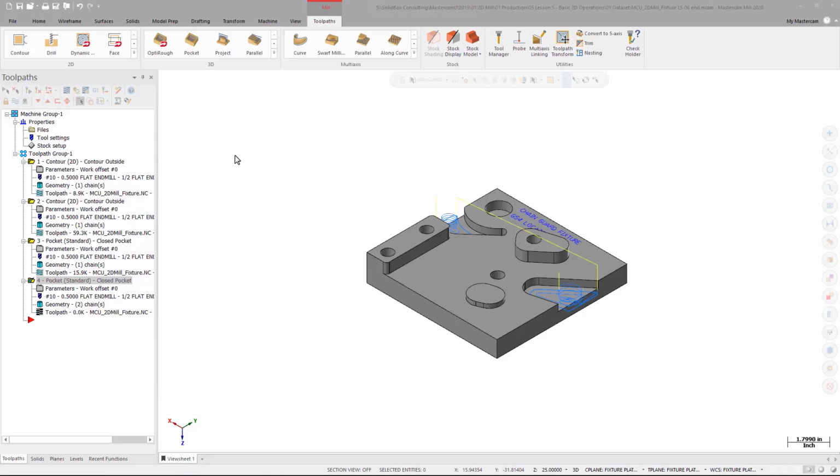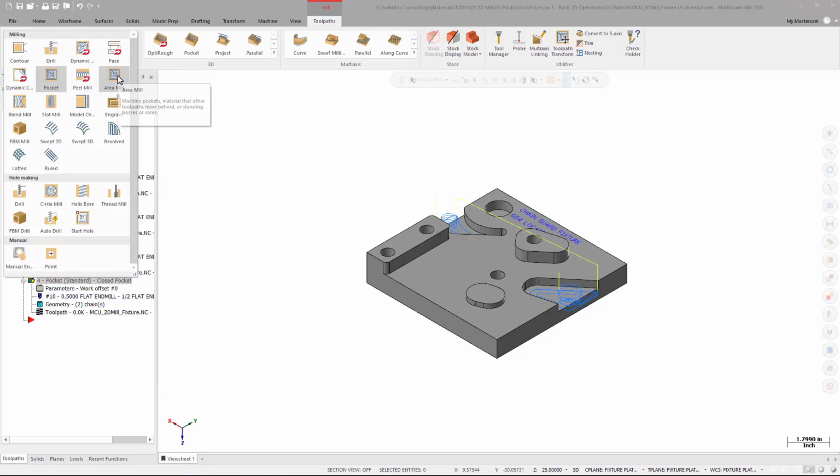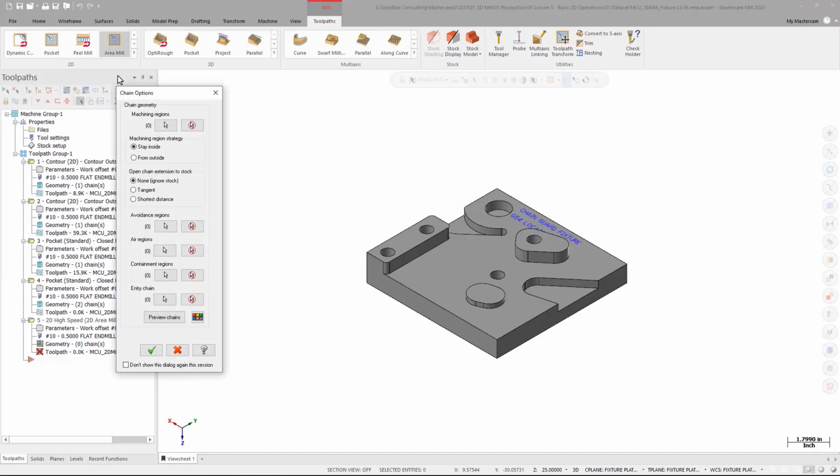Let's carry on with the file from our previous example, and let's talk a bit about area milling as well as rest machining. To get started, we're going to expand the gallery, and we want to select the toolpath called Area Mill. Inside of here, our chaining options look a bit different. This is not the standard chaining menu that we would expect to see, so the first thing that we need to do is we need to make a selection for the machining regions.